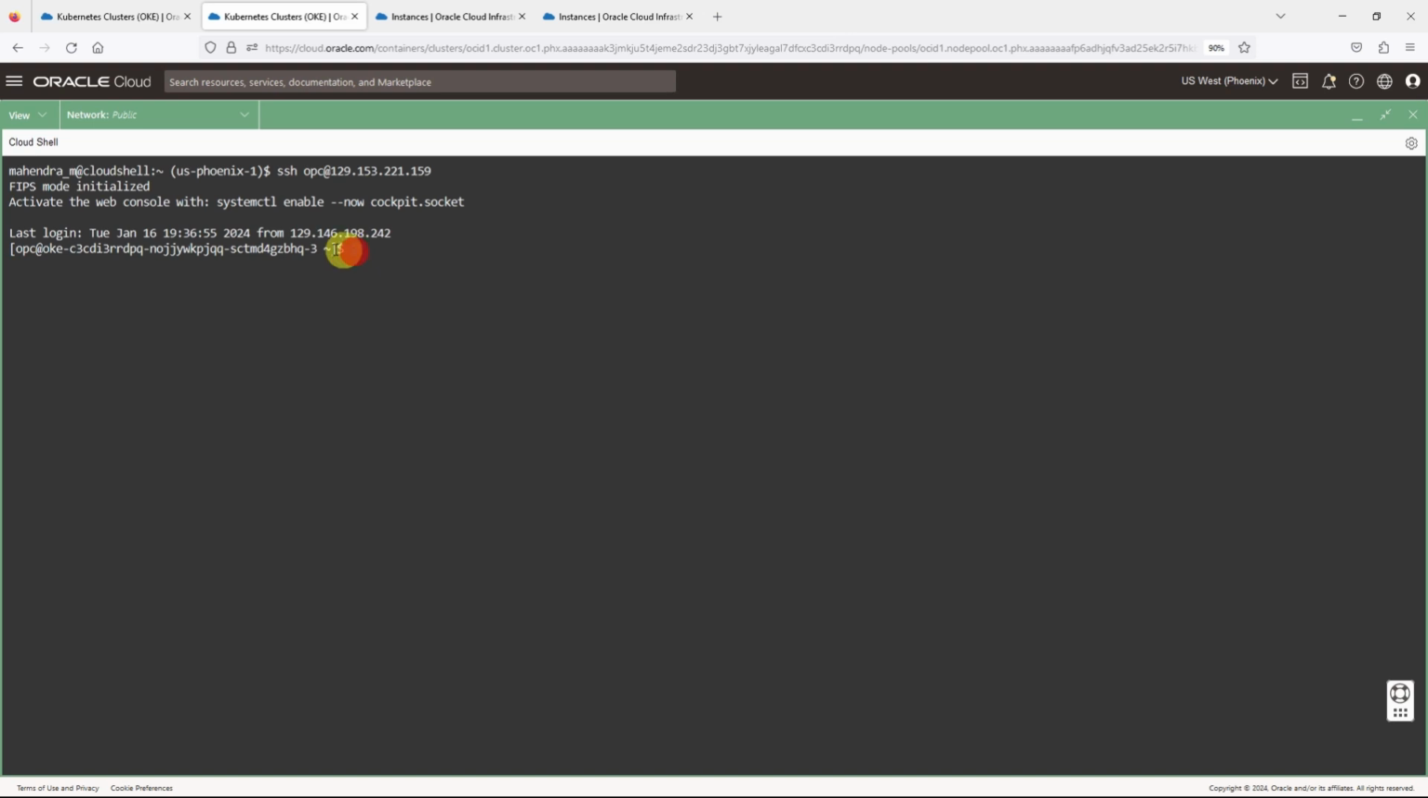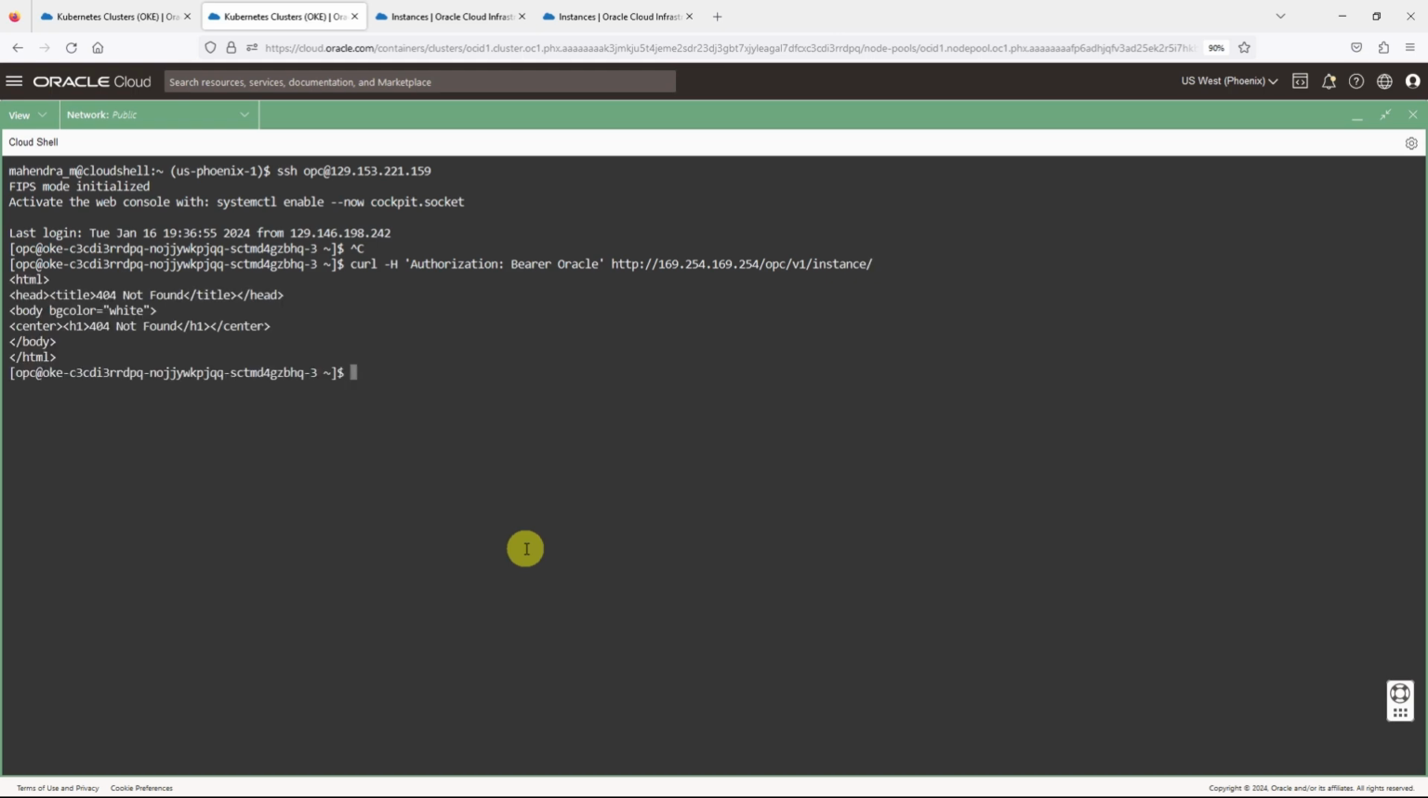As you can notice from the prompt, I've logged into the worker node that I just created. Now to confirm that the IMDS v1 endpoint is disabled on this worker node, I'll run the curl command and hit enter. And this time we get to see a 404 not found error. This is basically when the IMDS v1 endpoint is not available on the compute instance, we receive the 404 not found error. This means we were successful at editing the properties for our node pool to disable IMDS v1. But remember, this only applies to new worker nodes within the node pool.